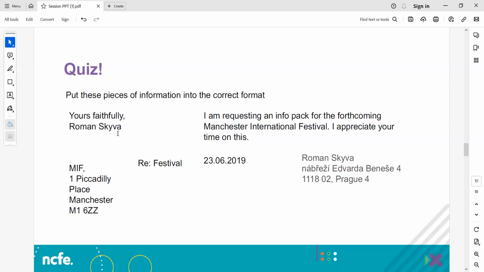Okay, so what do we think should come first? Addressing. Good, the addressee and the sender's address, good. And then what will come next? Date. The date, good. Followed by? The festival. Yep, the festival, that's the topic. Then the body of the letter. Excellent. The body of the letter, that short paragraph there. And finally, yours faithfully. Yeah, yours faithfully, the sign off.